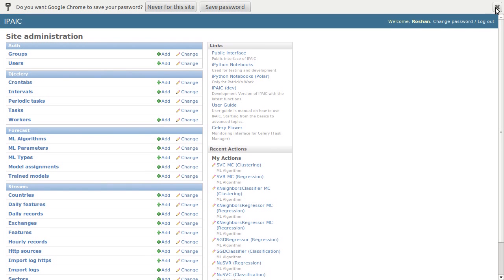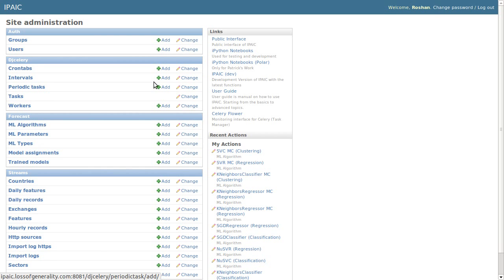This is the main interface of the system. We have here in the top a place to change your password or to log out of the system, so no one else can use your account if you're on a shared computer. Starting from the top, this is the part for authentication. This is where we define user and permissions.